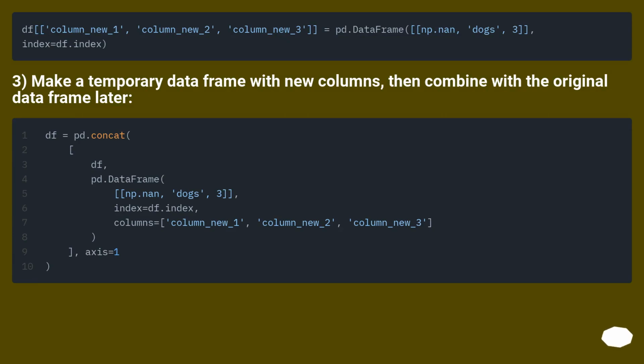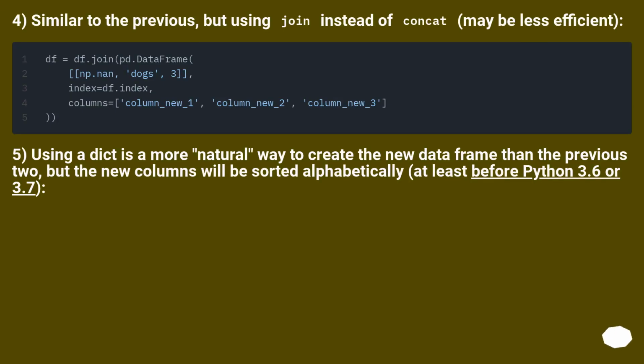3. Make a temporary data frame with new columns, then combine with the original data frame later. 4. Similar to the previous, but using join instead of concat, may be less efficient. 5. Using a dict is a more natural way to create the new data frame than the previous two, but the new columns will be sorted alphabetically, at least before Python 3.6 or 3.7.